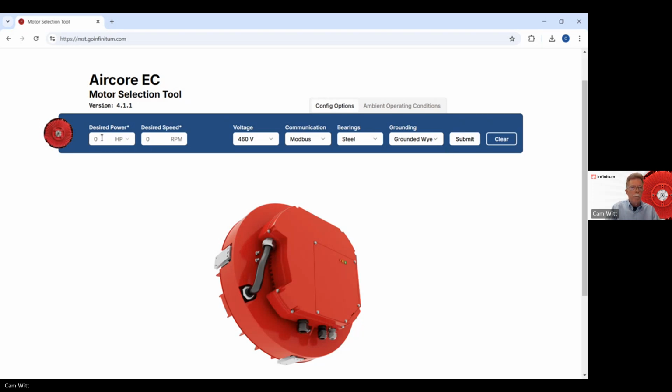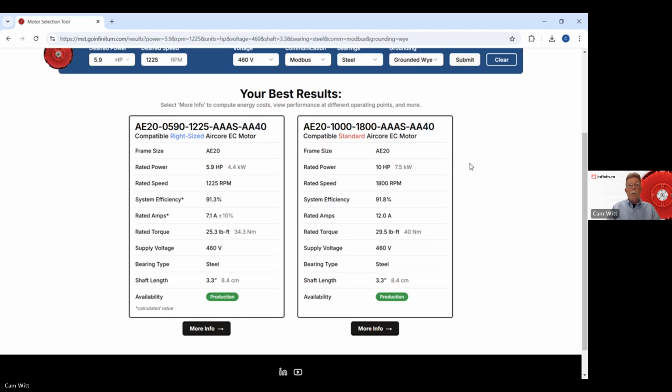Put the number in here. 1225 and submit. So when you hit the submit button, you'll see it brings up two cards. The left card is the information for your right size motor. The right card is the standard motor.